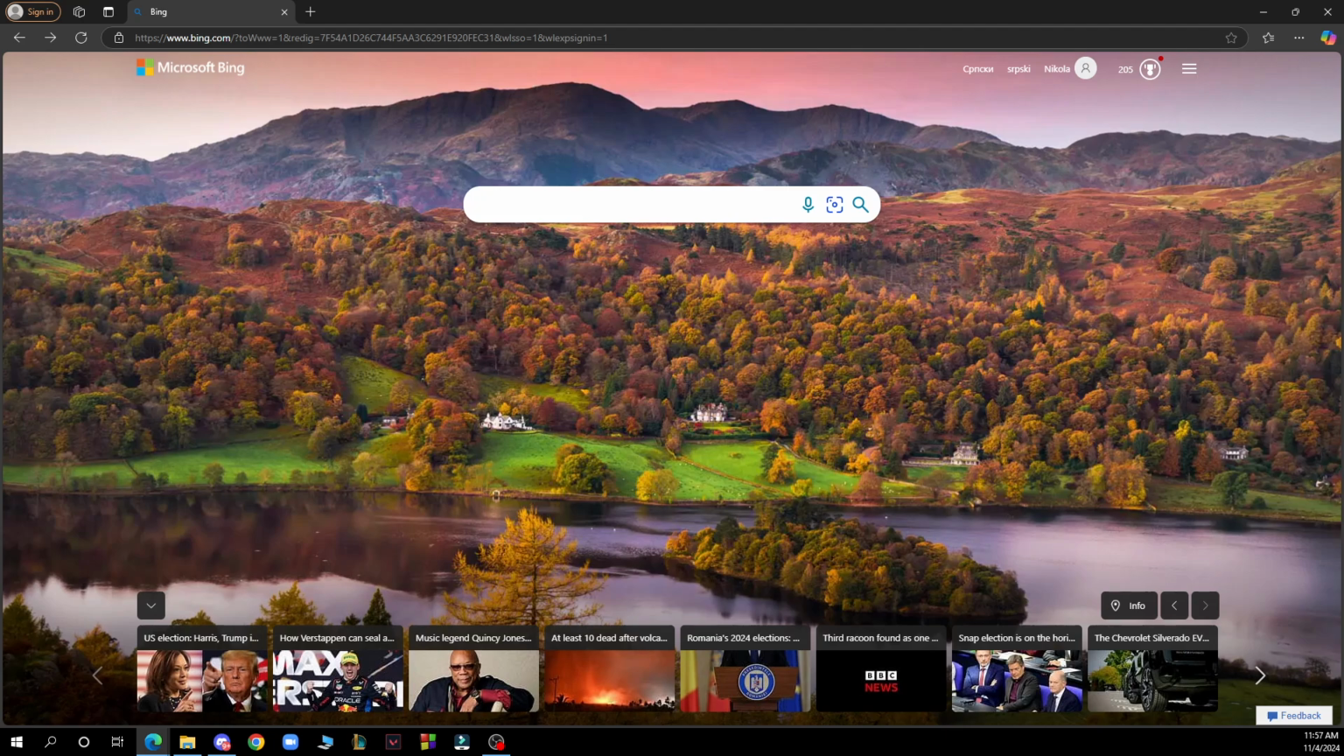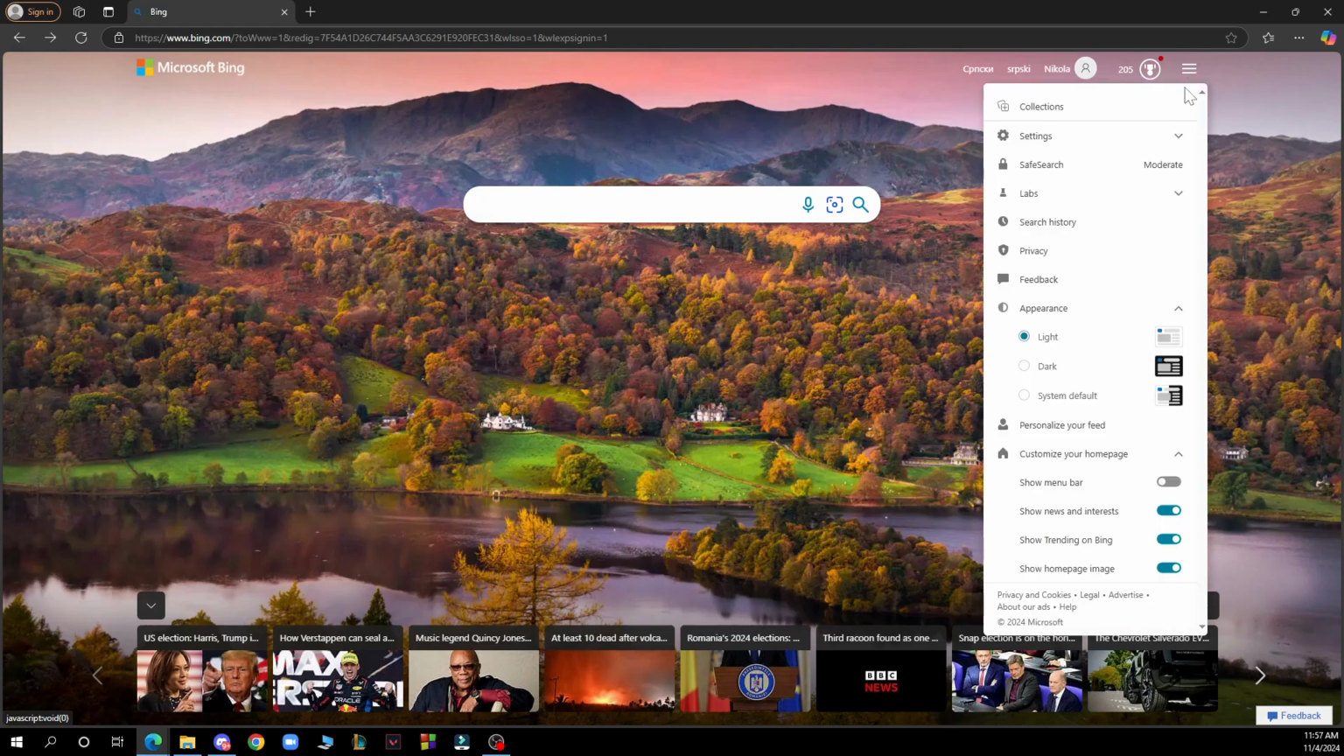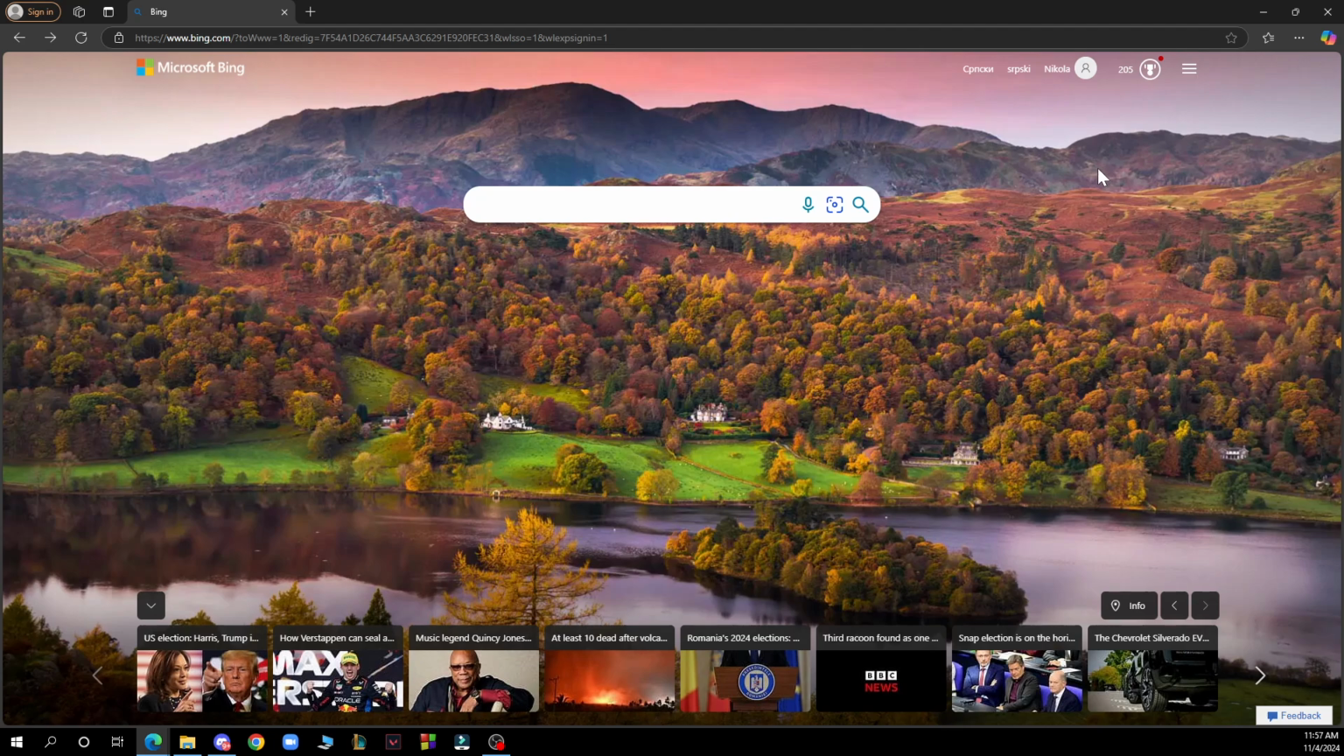But now guys, let's see what we actually have in front of us here. In the middle of the screen, we have the search bar, as you can see. In the top right corner, we have your profile. We have the three lines here, as you can go and see settings and all of those things. And in the bottom of the screen, we have all the news.